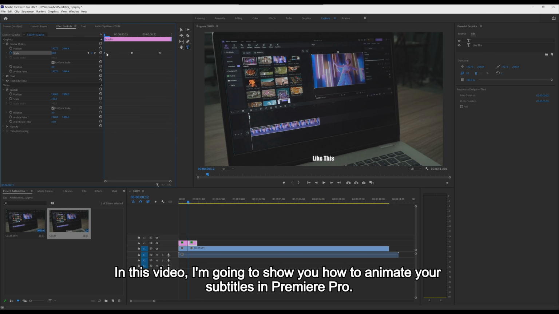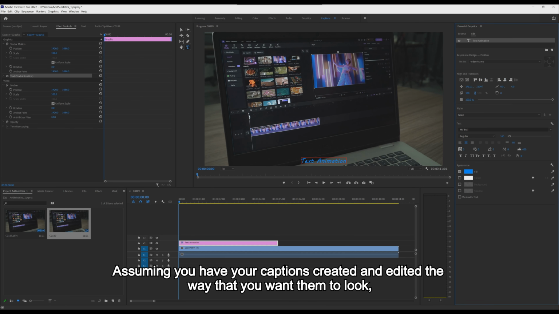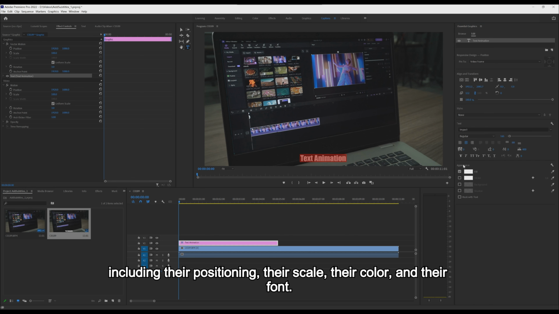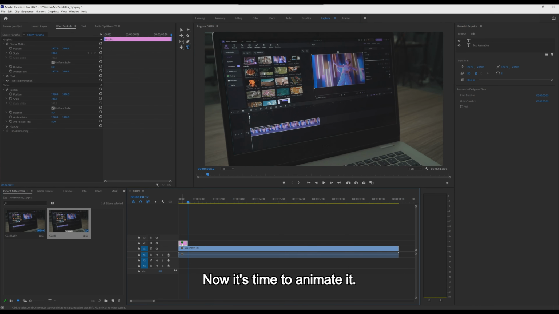In this video, I'm going to show you how to animate your subtitles in Premiere Pro. It assumes that you already know how to create and edit captions to make them look how you want. Assuming you have your captions created and edited the way that you want them to look, including their positioning, scale, color, and font, now it's time to animate it.